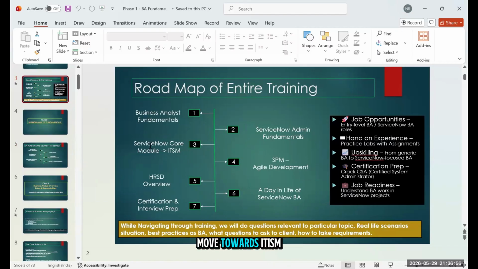Then we will move towards ITSM, where we will learn incident and how to raise an incident. If a customer says, I want to improve something in incident, we'll know how to implement or improve those things, how to take that enhancement, how to take that requirement.